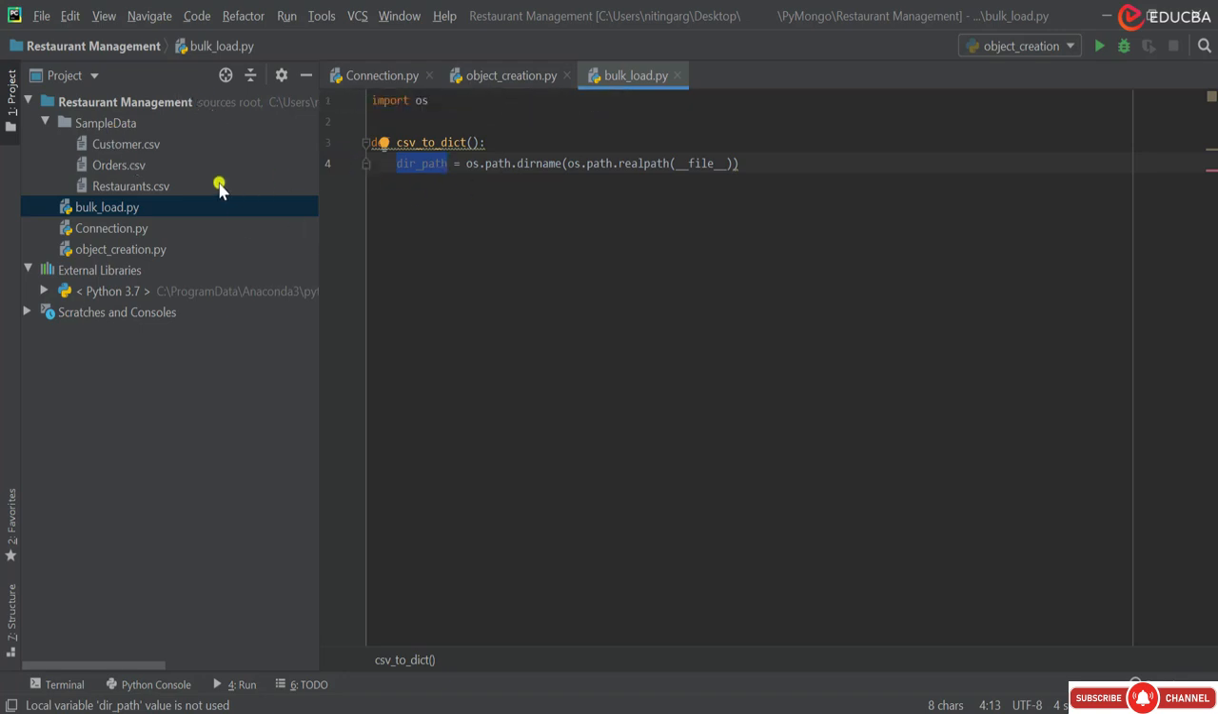Now we have to go to sample files within the sample data, right? Now what we will do is create the path of the file. For now, what we have created is the path of the directory. Now within the directory we will go to sample data, and then within the sample data we will go to the file.